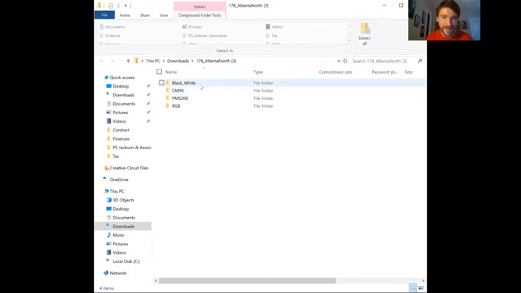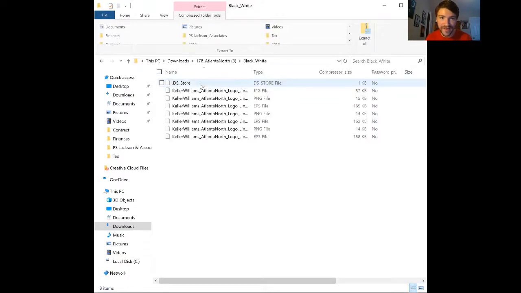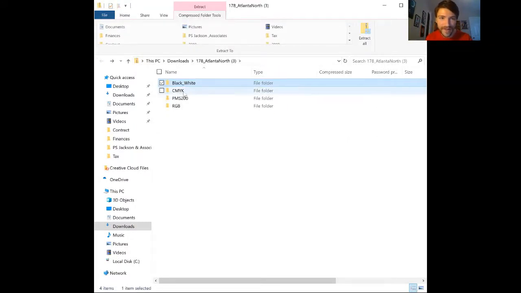So a quick breakdown, black and white, obviously, those are the black and white images. CMYK is better for print items. So if you're creating a flyer, you're going to want to use that one. And then RGB is what you want to use for online, any kind of social media or digital files.